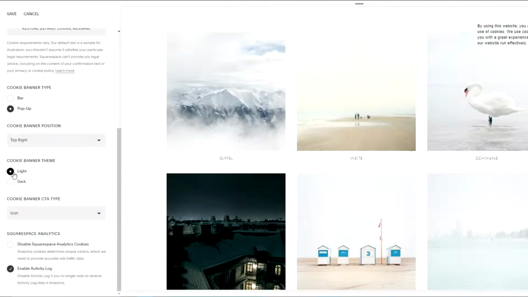You can go ahead and choose between light and dark, as you guys can see on screen right now. I personally like the dark. It makes it a lot easier to read, and it's just more of an eye grab. People's eyes are drawn to that immediately.